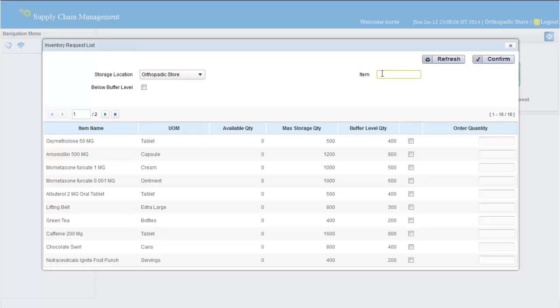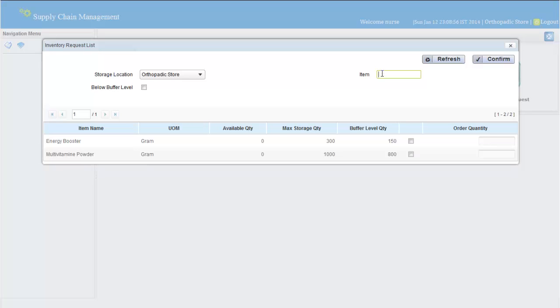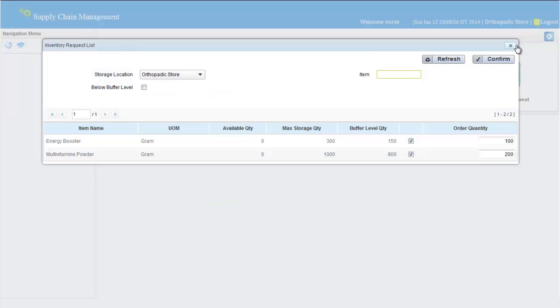Another option is scanning the item code with the help of barcode reader. System will display the information of the scanned items on the listing page. Let's see an example. Here, scan any item by barcode reader. It displays the scanned item's information on the screen. And if user wants to send a request to parent store, then by entering the requested quantity, click on Confirm button to save the request.